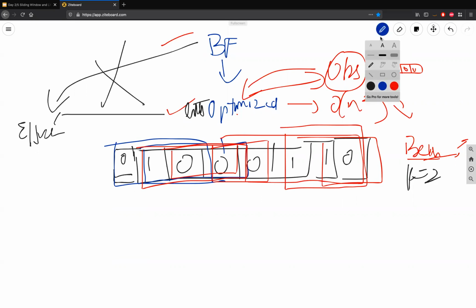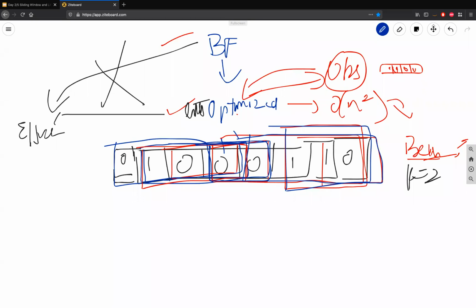So what is it that we are doing again and again? What is the issue with our approach? Take this part alone. You see how many times this part is being seen again and again.